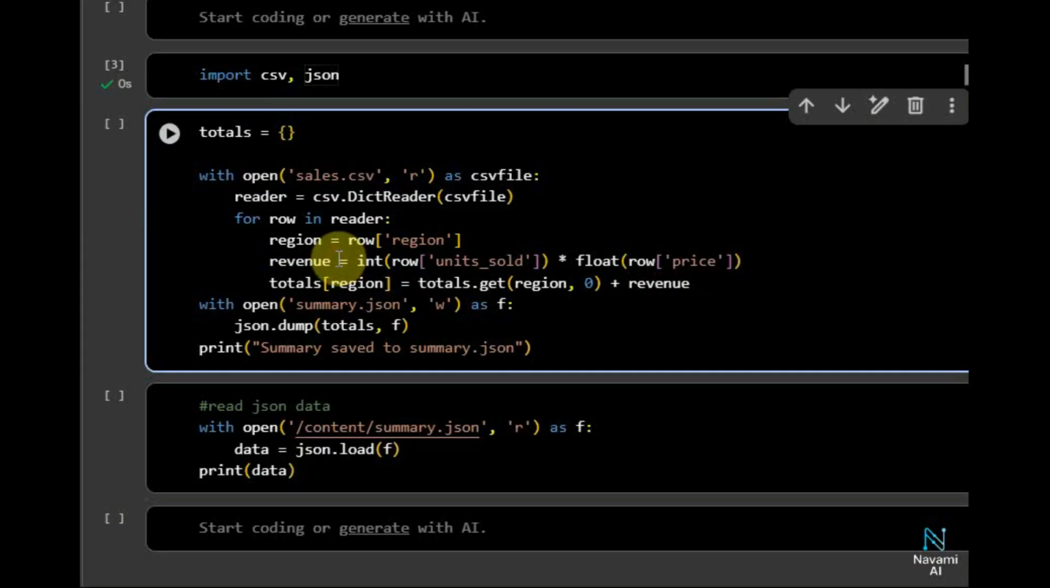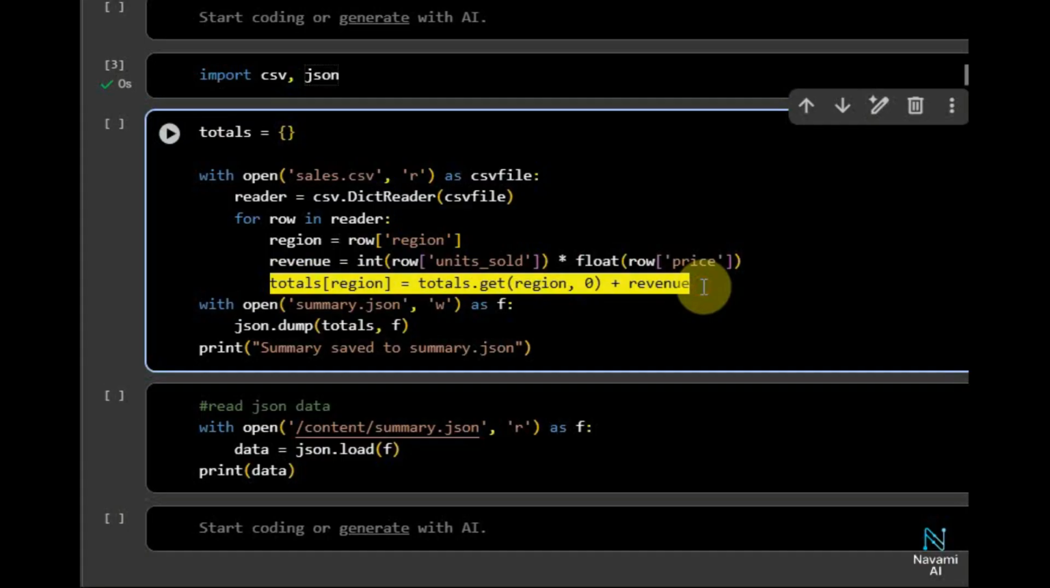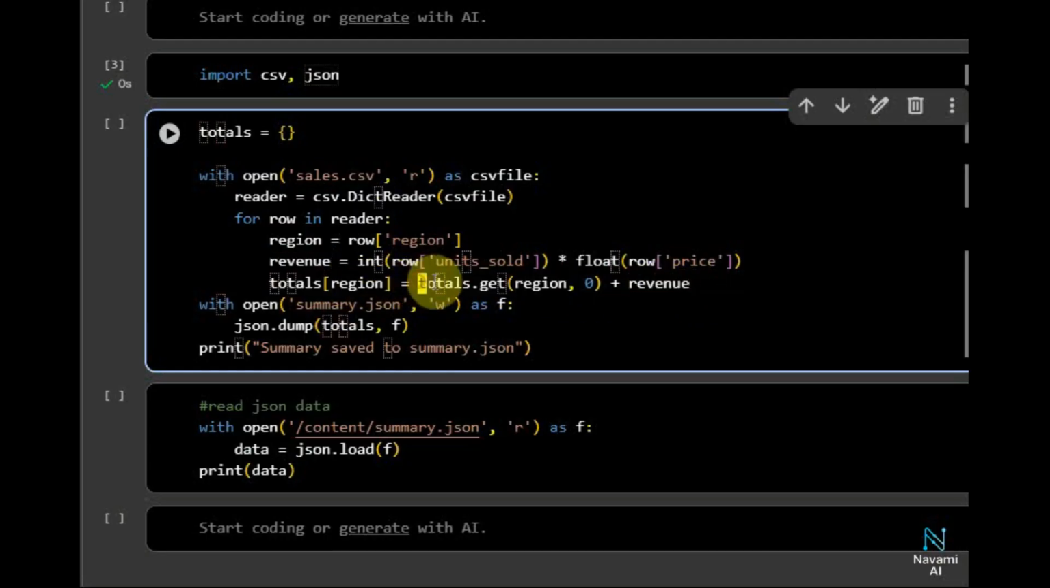Then we need to sum up the revenues for each region. This line of code does that. And totals.get(region, 0) means if the dict named totals has a region already saved, then its value will be returned. Otherwise, it will return the value 0. After calculating the total revenue per region, we need to save the final data as a JSON file. For that, open the JSON file in the write mode and json.dump. This line writes the JSON data to the summary.json file.